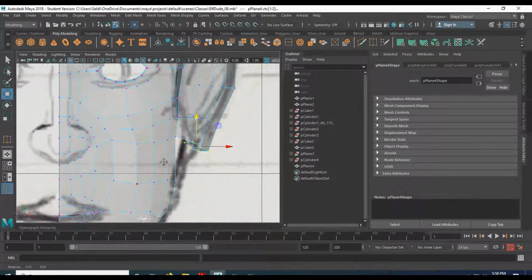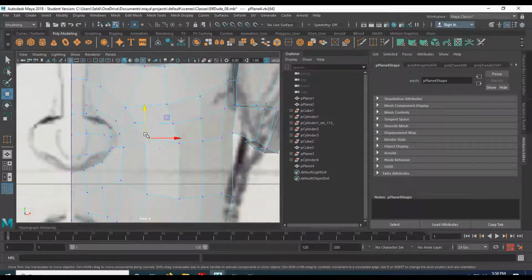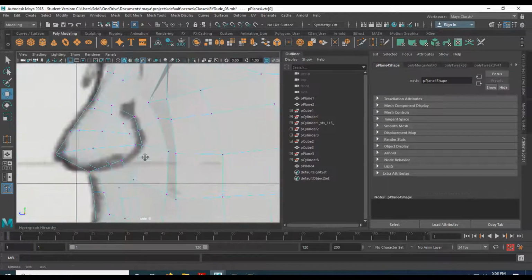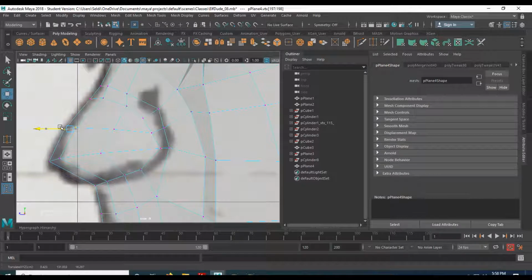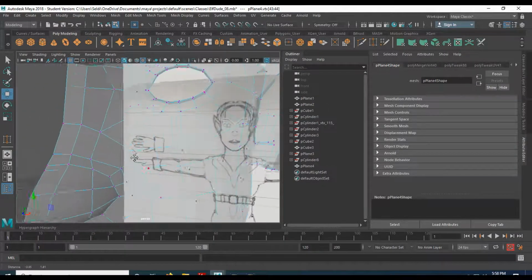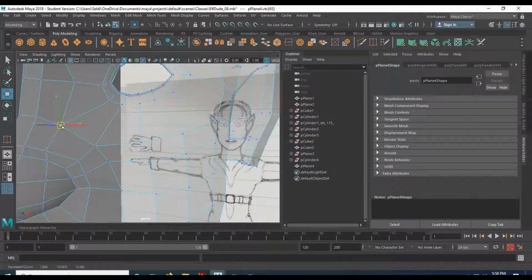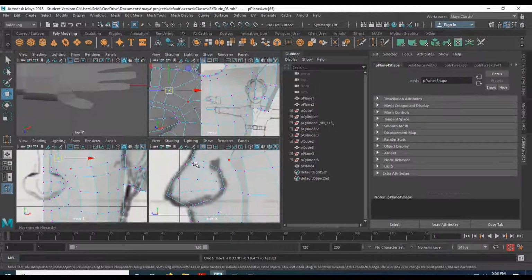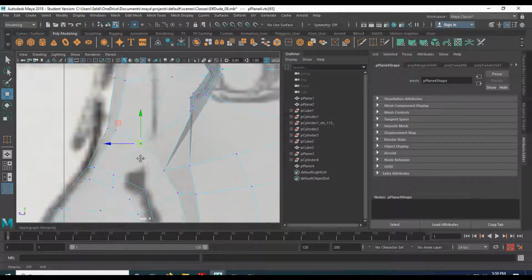Let's make some adjustments. When we added that geometry in, we do have to start reworking the structure of the face again, just to make sure everything is good edge flow and even. I can use that to help shape some of this nose. Go to my side view, move this in.